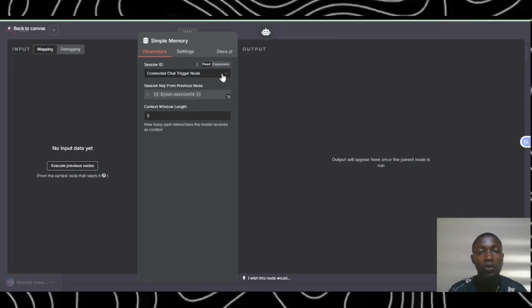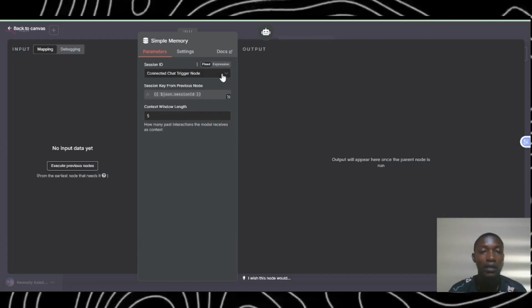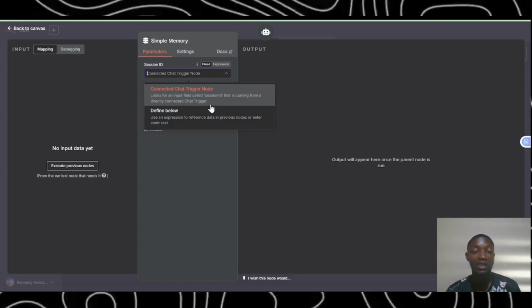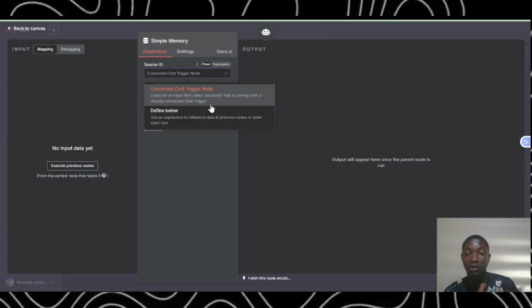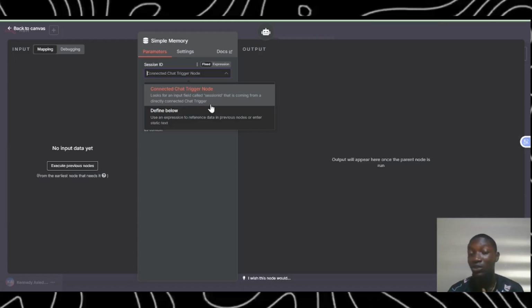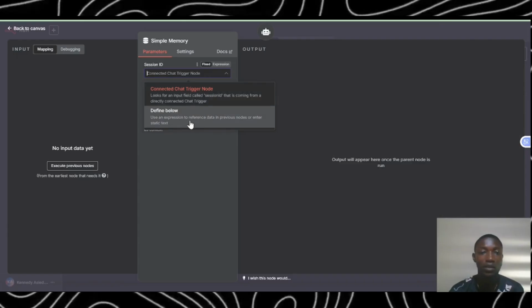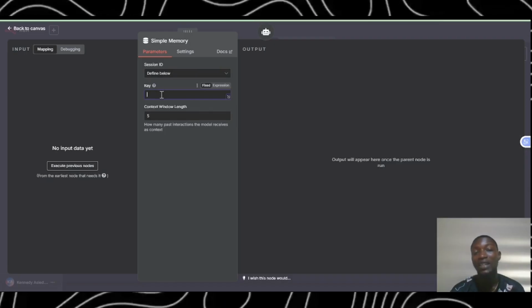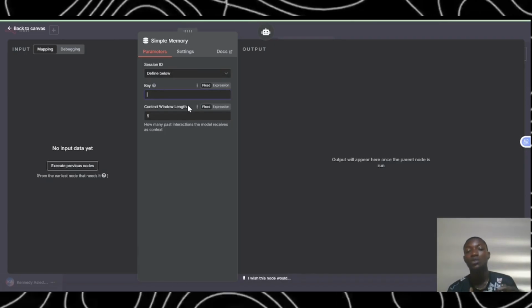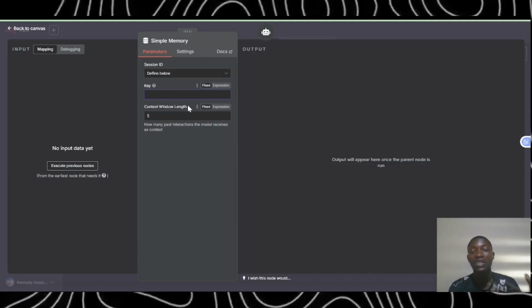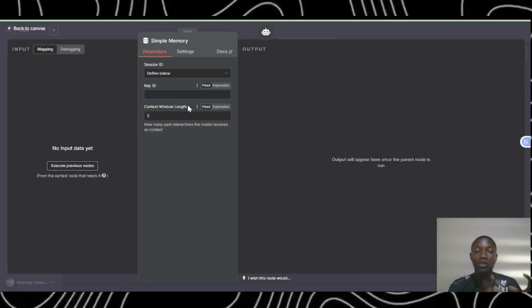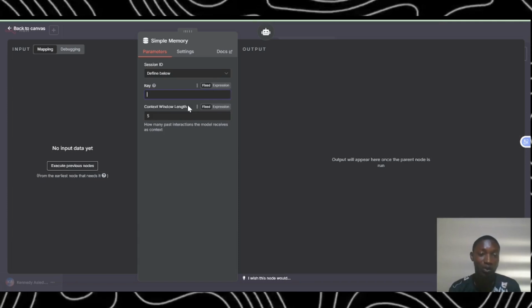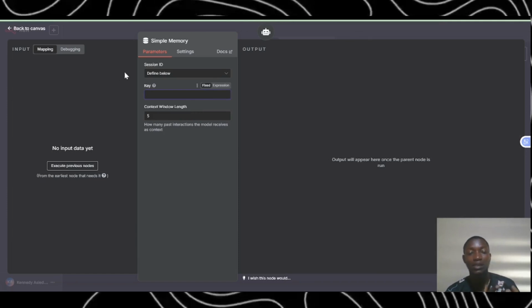And to activate or configure it, I have to change this from connected chat trigger node. The connected chat trigger node basically means the chat trigger that is inbuilt in n8n. But in this instance, we are not using that as our trigger. We are using Telegram as our trigger. So we have to choose define below. And once we choose that, we will need a key, which basically is what message, what input is coming that I should remember. So it focuses on that particular thing alone and remembers every time that particular variable is sent to it. In this instance, we will need the message to be remembered.